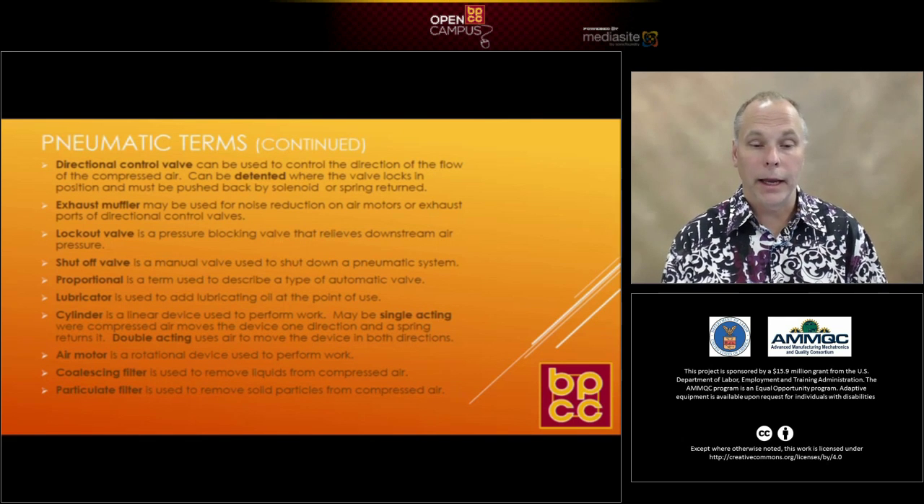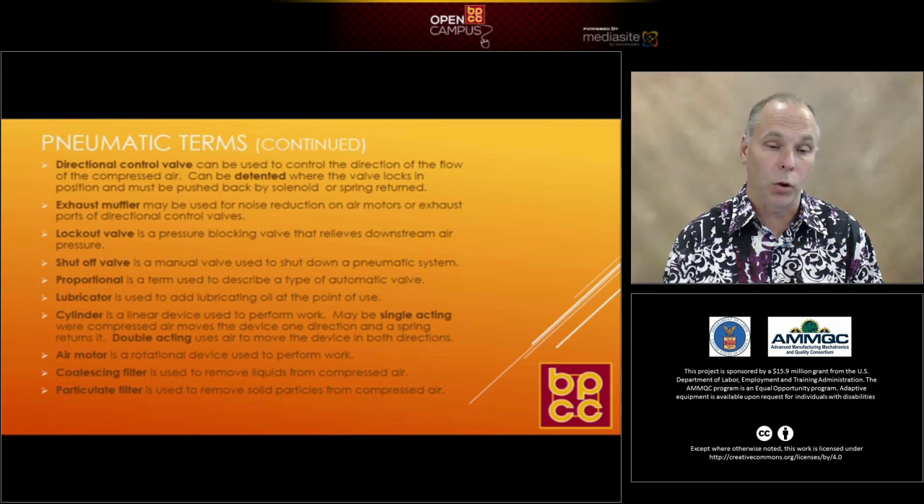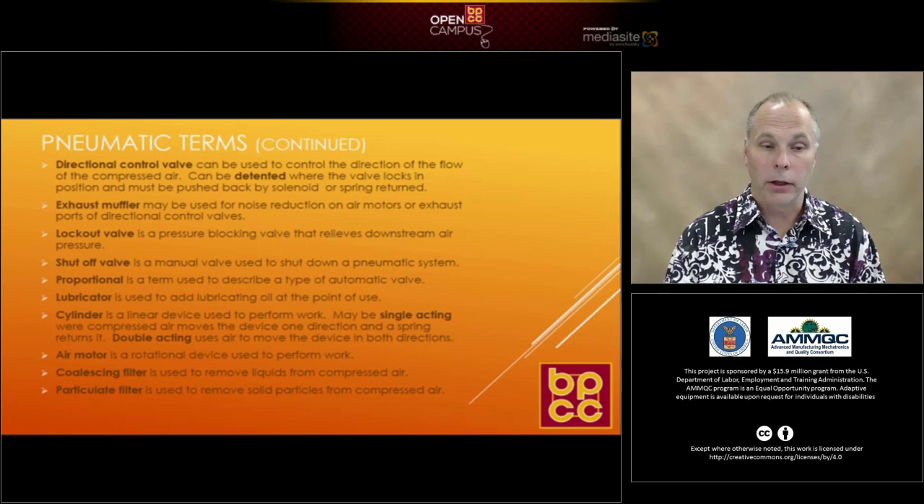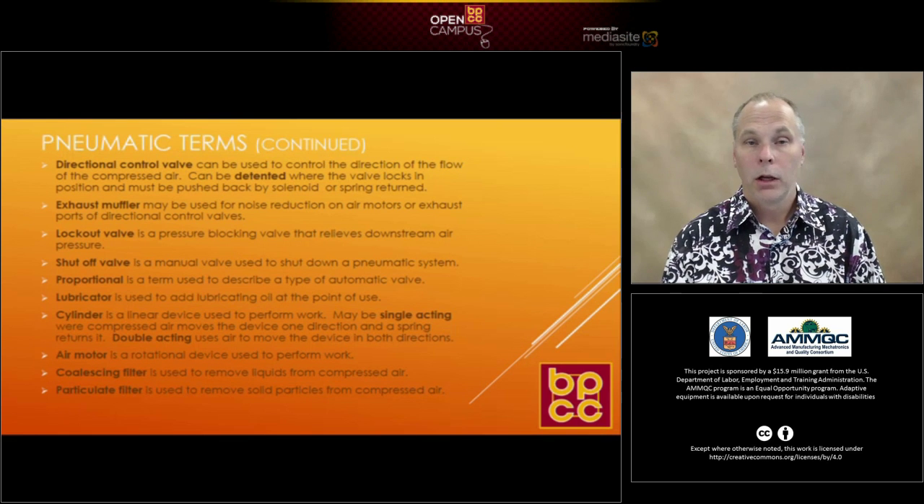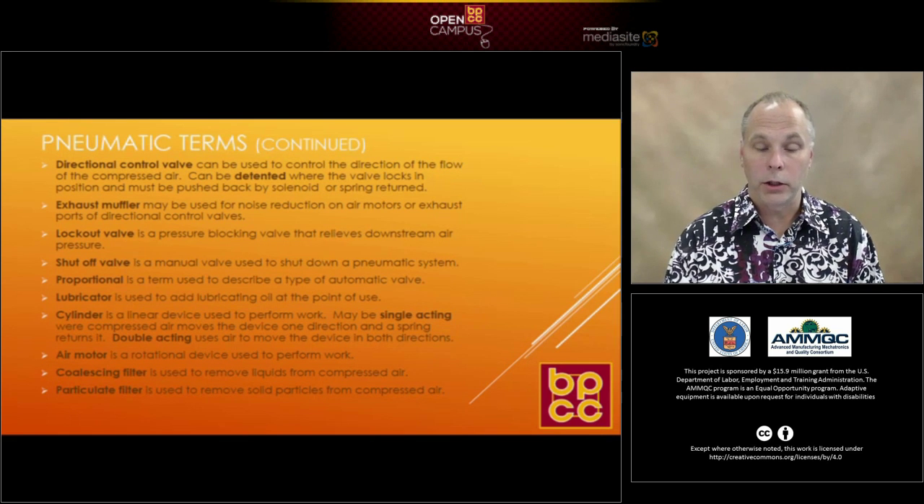A cylinder is a linear device used to perform work, maybe a single acting, where the compressed air moves the device in one direction and a spring returns it, or a double acting, where air pushes the cylinder one way and then the directional control valve moves, adjusting it to push the air the other direction, and usually there is an exhaust muffler there to allow the air to escape while it does that.